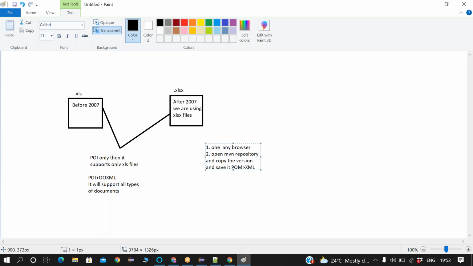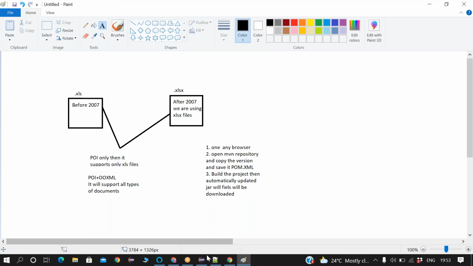You know the pom.xml file, where it is in the project, right? Anyone? Yes, sir. Once we build the project, the jar files will be downloaded automatically. Whatever is required will be downloaded. Okay, see, I can show you how we need to do the process.